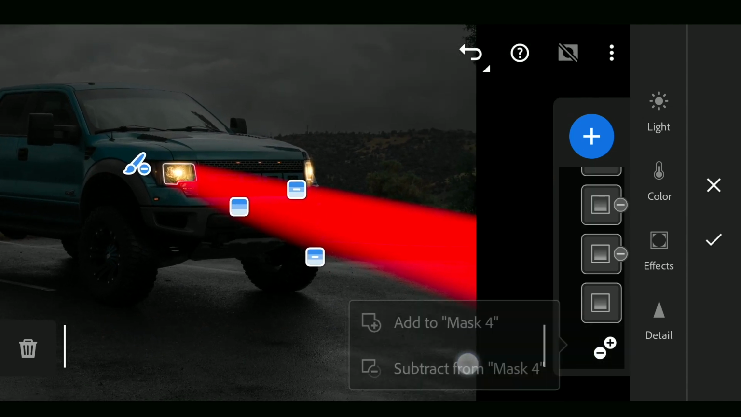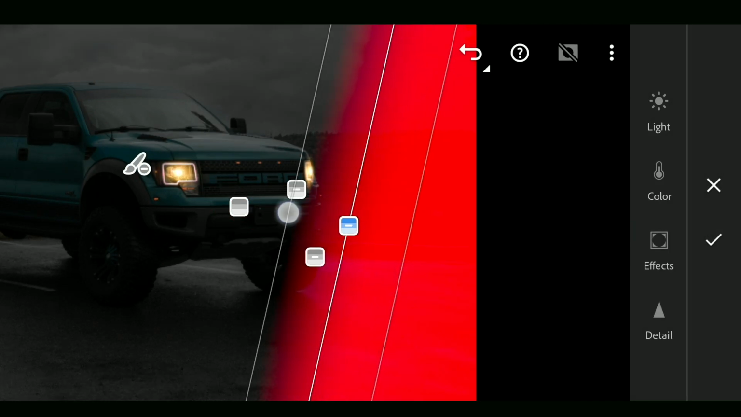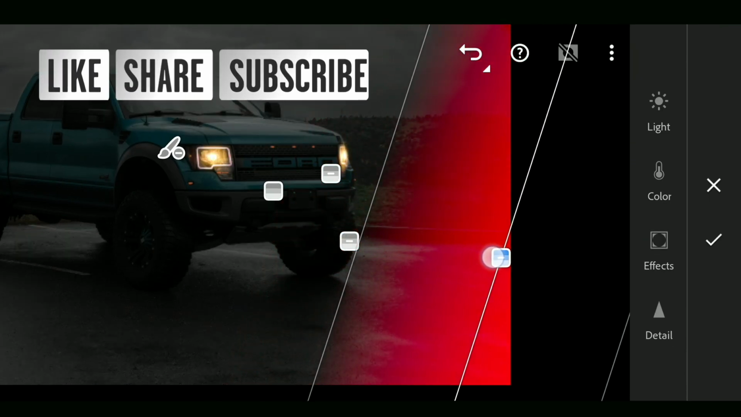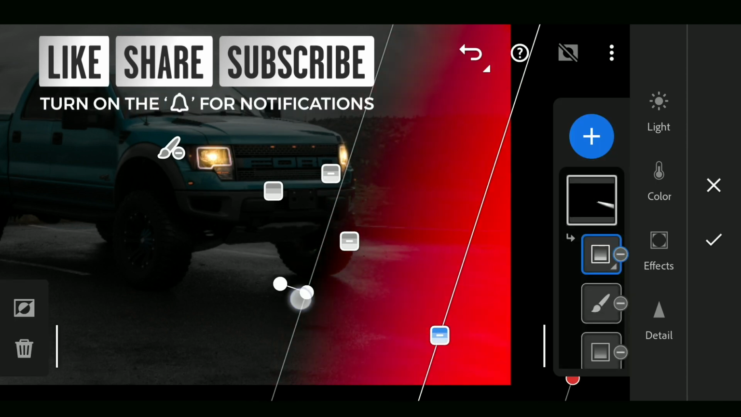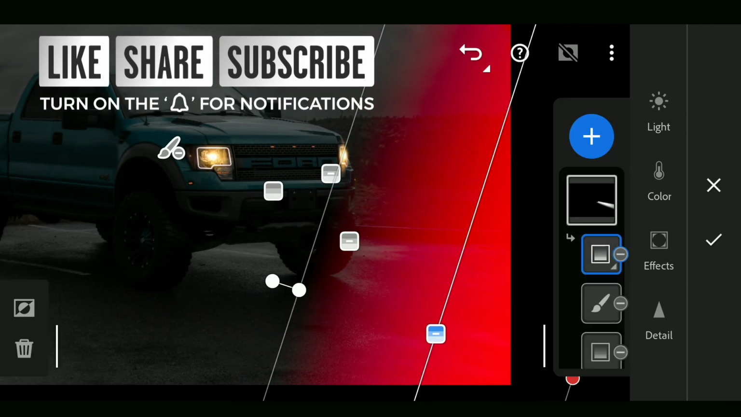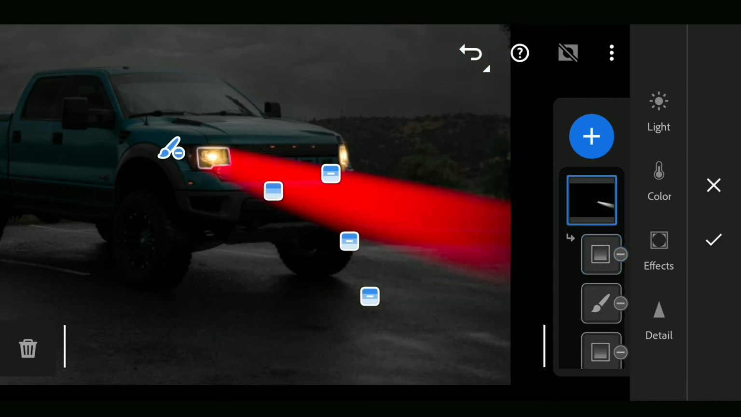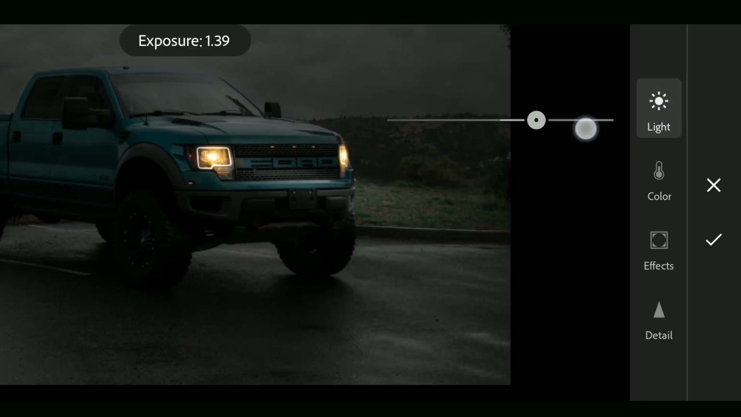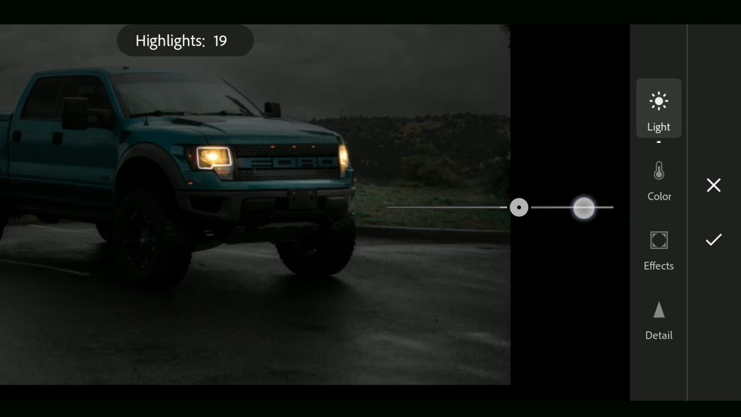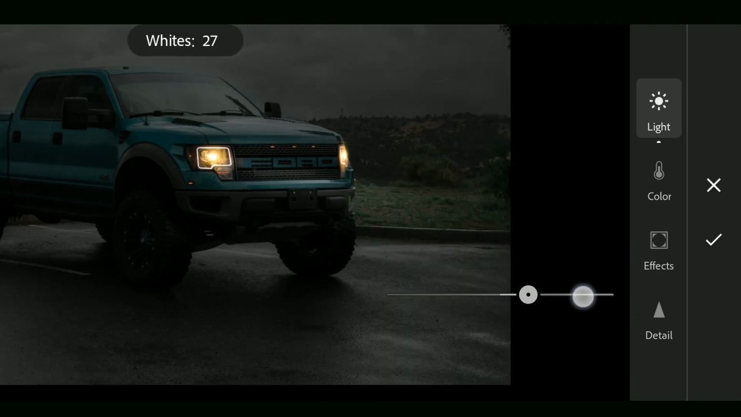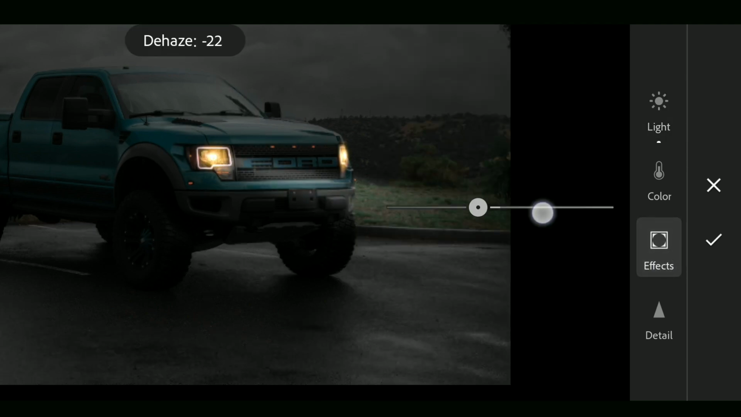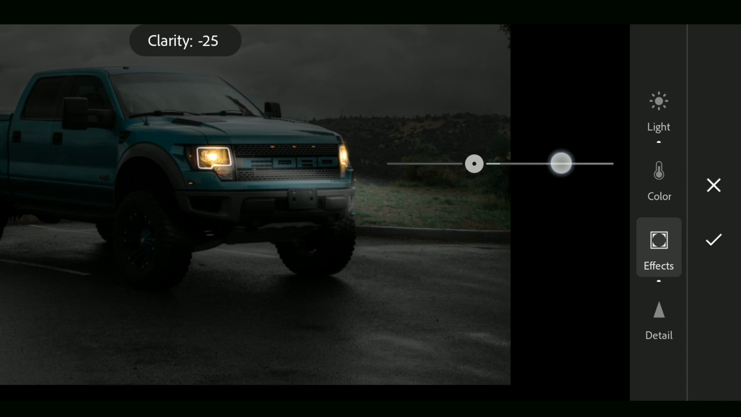We'll subtract with another linear filter towards the right to soften the beam a bit. Now we are going to make edit to this selection mask, adding exposure, highlights and whites. Increasing shadows too. In the effects menu, adding haze. Also reducing clarity and texture to soften the details there.